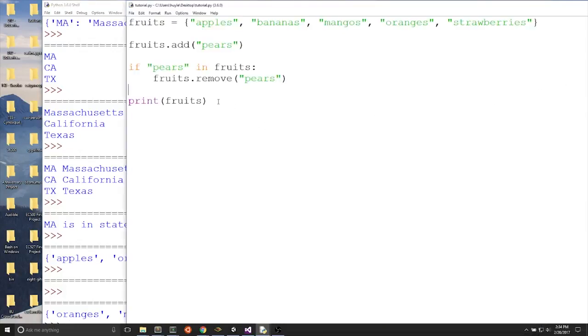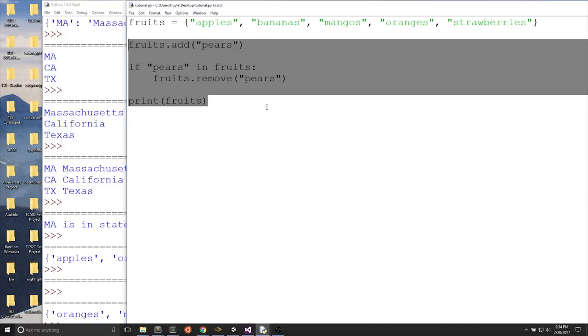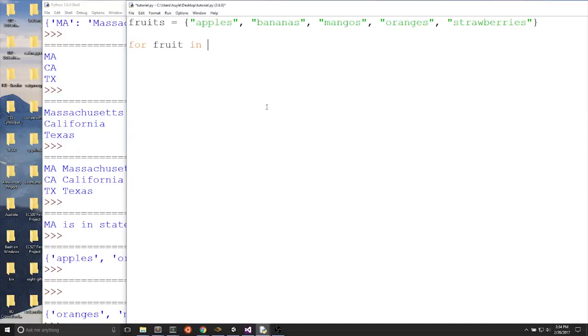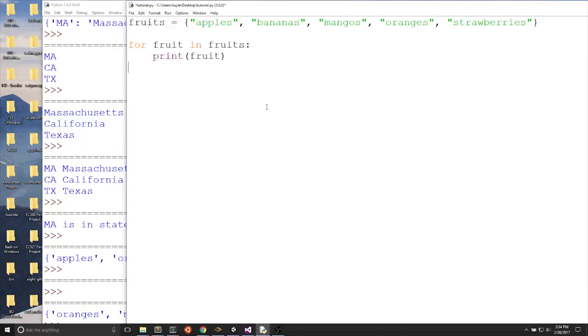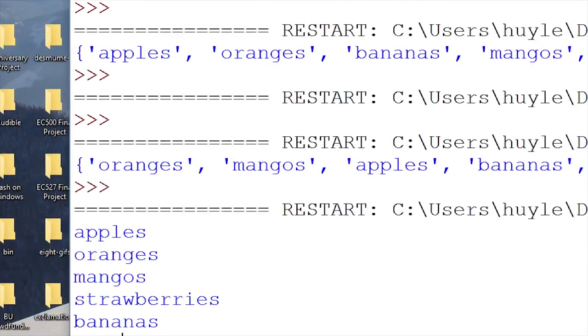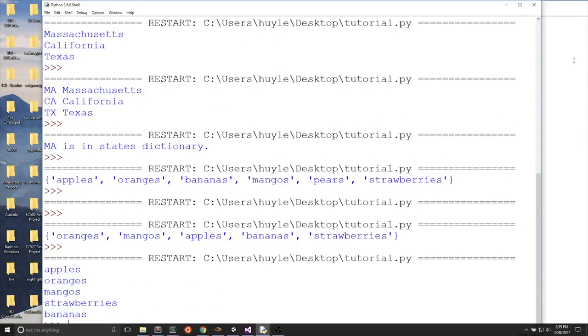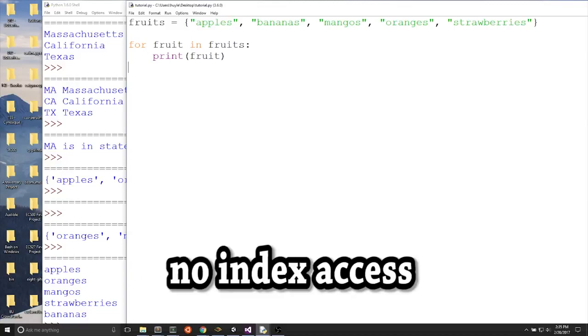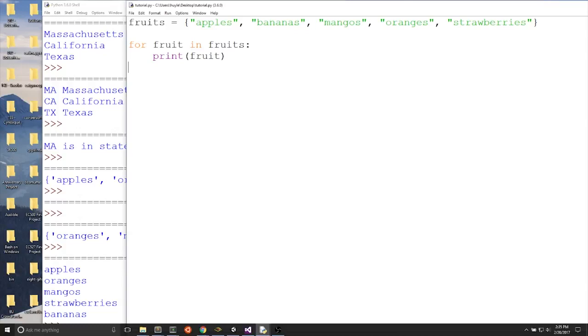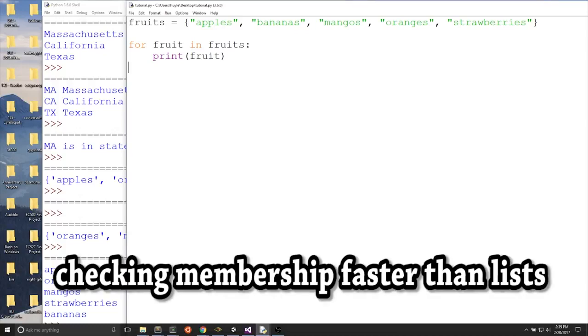You can use a for loop with a set. Let's delete this stuff. For fruit in fruits, print fruit. When we run the program, we will get every fruit string in the fruit set. We can see apples, oranges, mangoes, strawberries, and bananas. Let's review the aspects of sets. Sets cannot have duplicate values, so sets are good data structures for holding unique data. Accessing elements of a set is a pain, since sets don't support access by index. Checking for membership in a set is as fast as dictionaries.